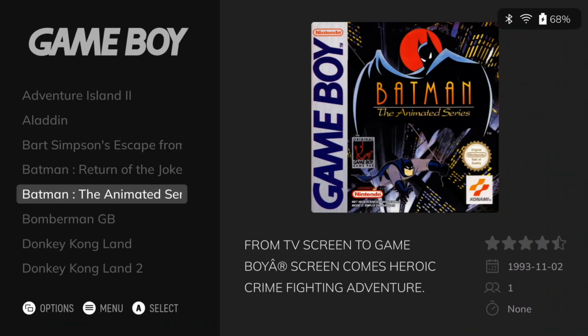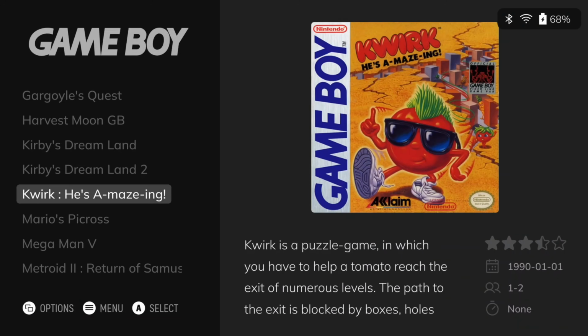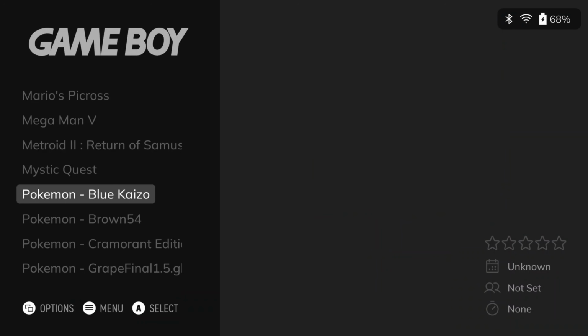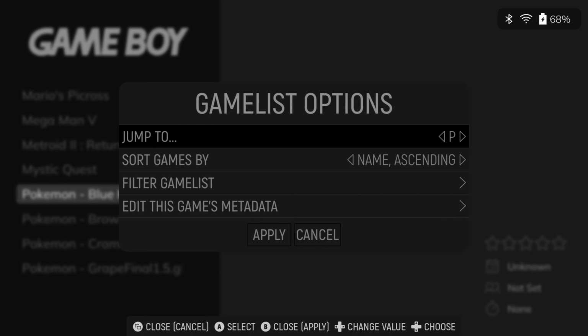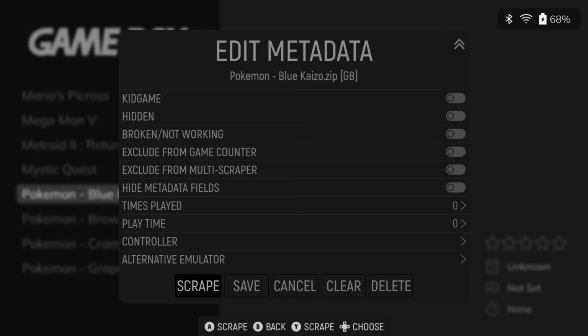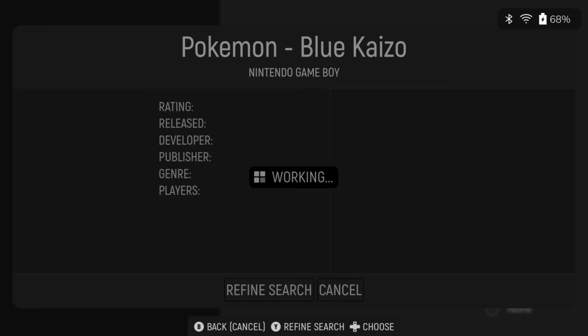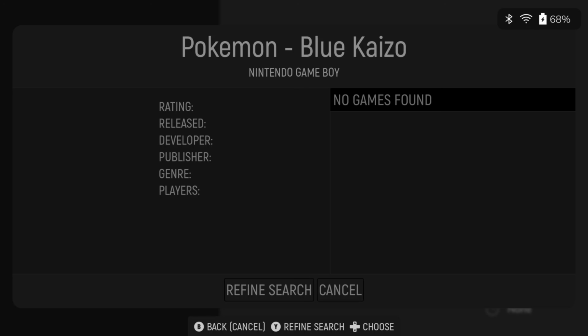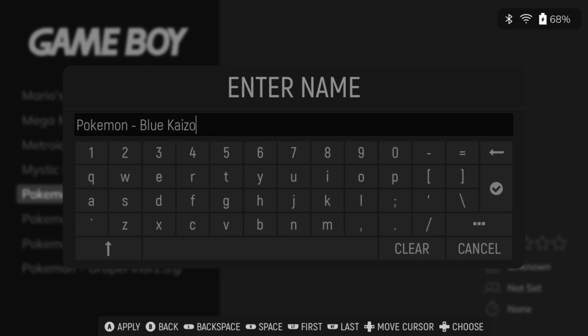Now, you're likely going to run into a bunch of games that you could not find artwork for. So just find the game in the list and push select, then edit this game's metadata. Scroll down to scrape and it's going to try and find some options to present to you. If none of them work, click cancel and then try renaming the game name to something else to get a closer match, and then click scrape again.